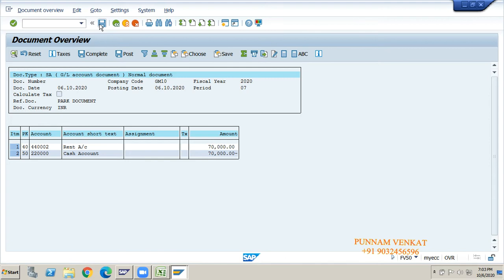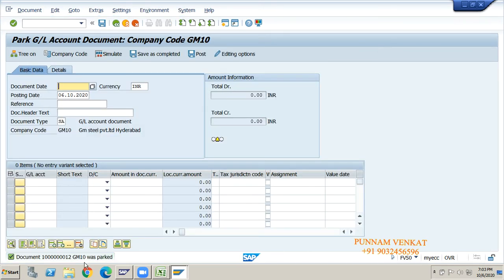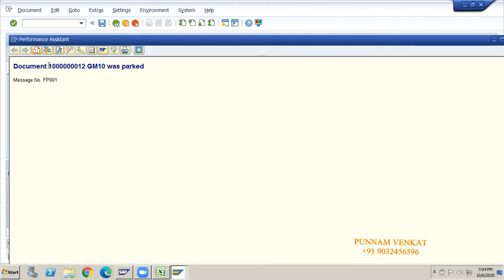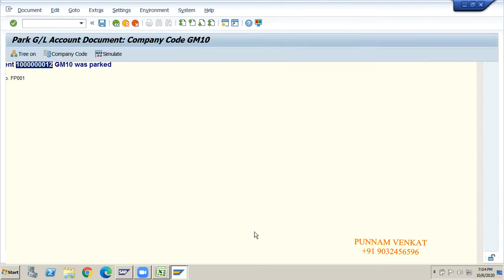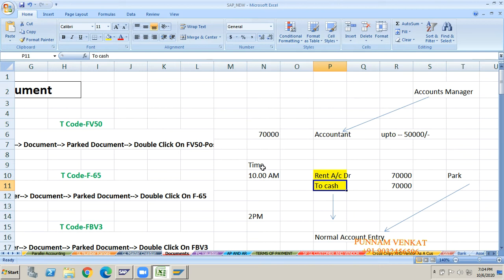FV50. And what is this? See here, park. It is on park. Click on park. See which one? 100012 was generated. Do one thing, I will show you. Just copy it here, Control C. 100012. Keep it in your mind. I will tell you one thing. 12, like this.